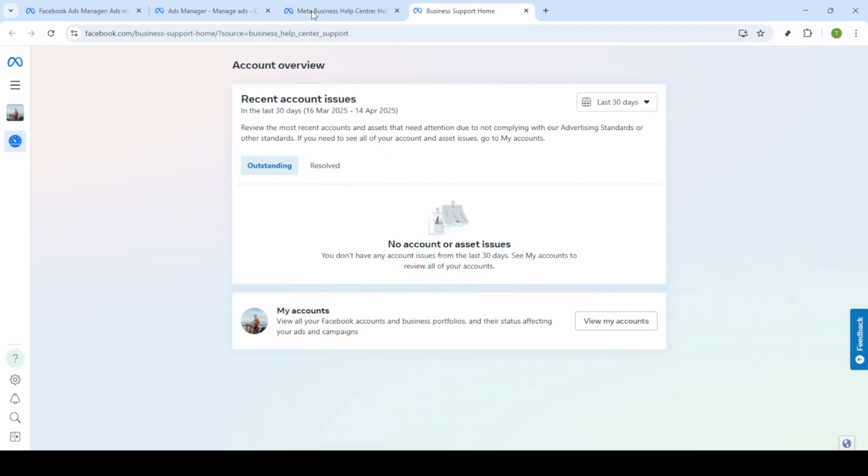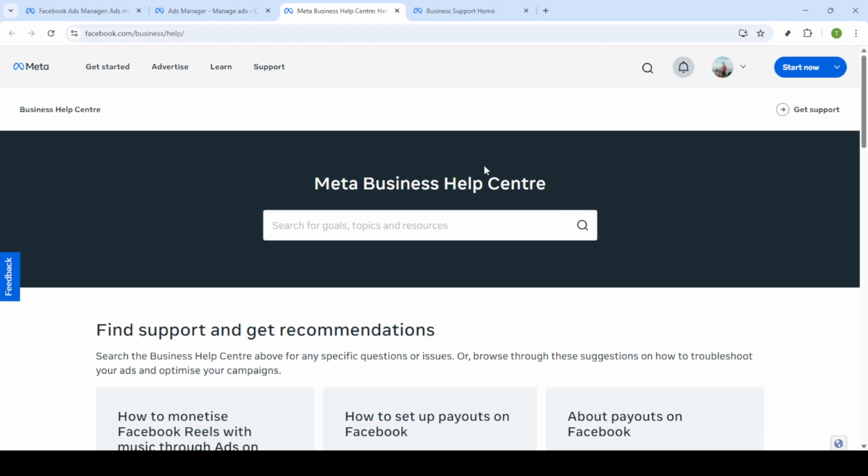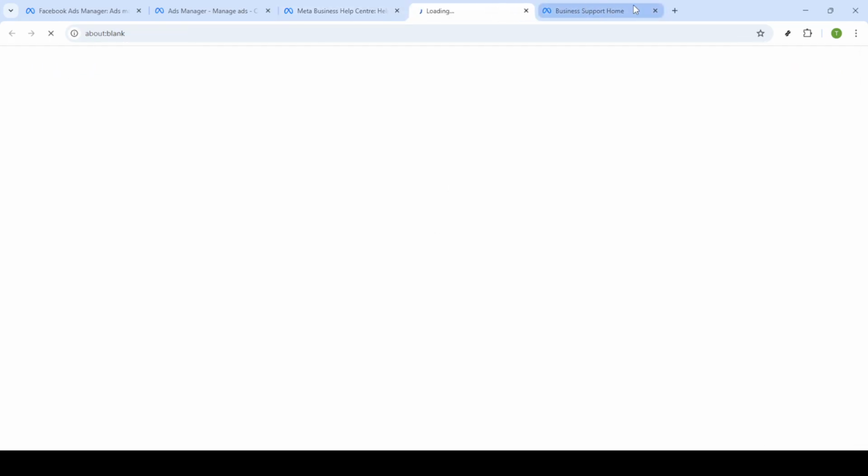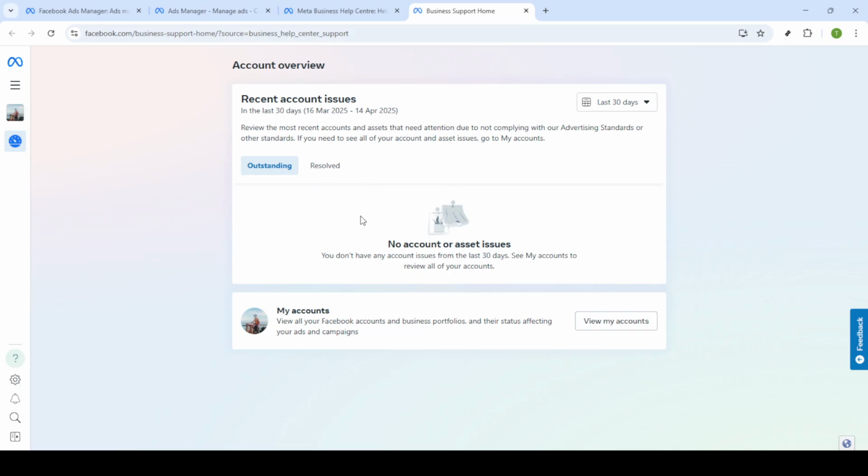After you click through, you'll be directed to a section that covers both outstanding issues and resolved issues. This part of the process is where you can view any ongoing support queries you may have, as well as keep track of those that have been completed. And that, my friends, is how you can contact Facebook ad support in just a few minutes.